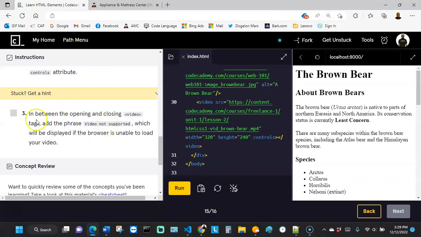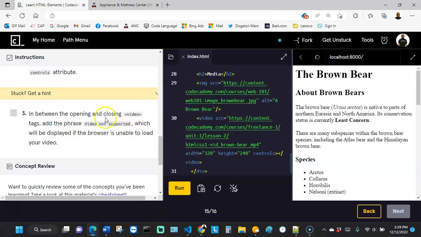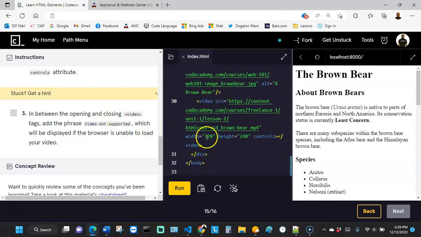Then it says in between the opening and closing video tags, add the phrase "video not supported", which will be displayed if the browser is unable to load your video. So it's saying in between the opening and closing, so that would be somewhere in here. We want to add "video not supported".